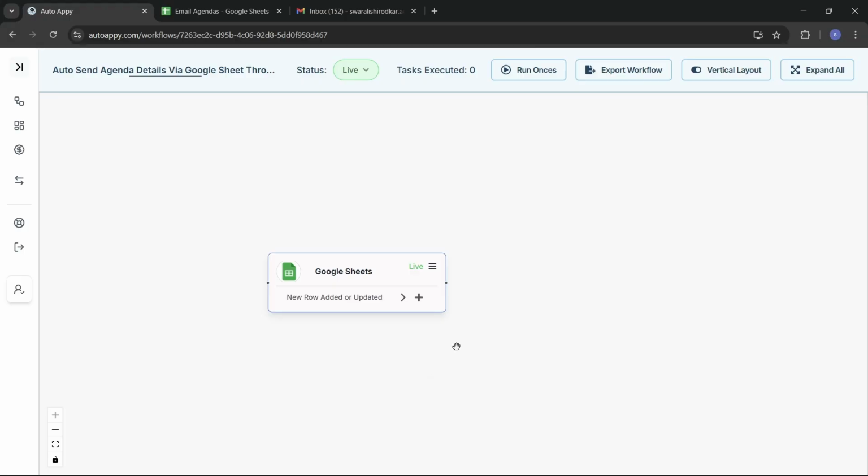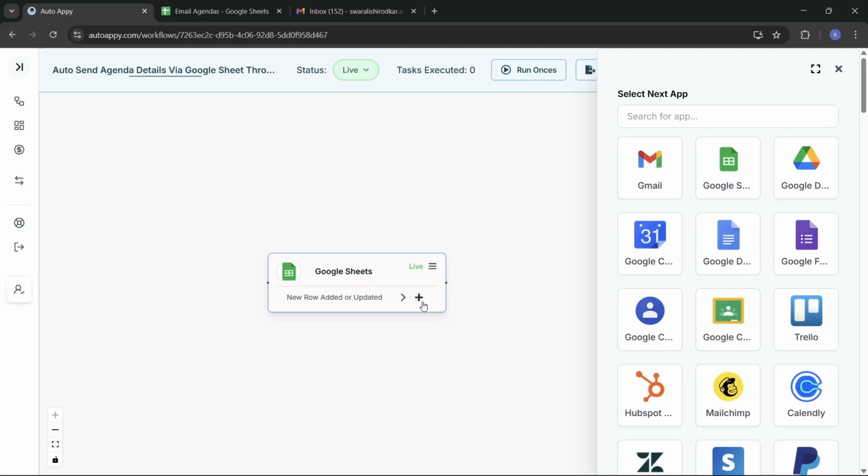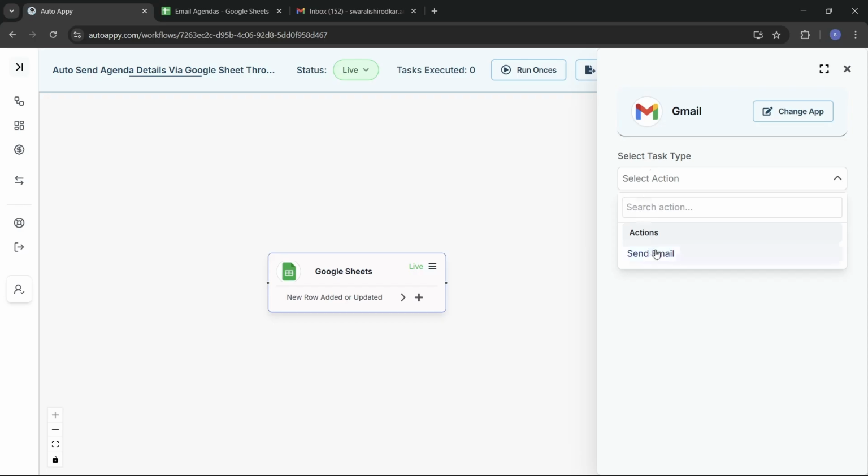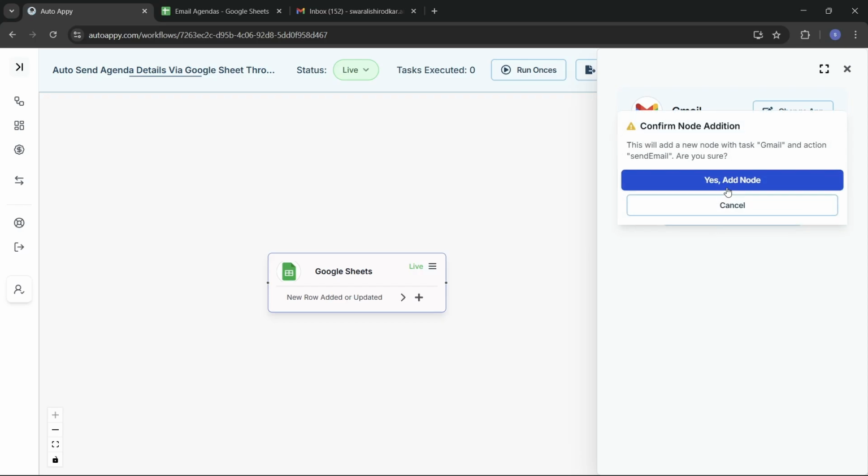And now we will go and perform our final action of connecting our next action node and the final action node of Gmail. So for this, I have to just go to simply plus icon here. That will open up this kind of an interface and it will tell us to add our next node or the next action. So here the next action and the final action is Gmail. So I'll just simply select it from here, and in the actions tab just go for send email and say add node and say yes add node again.